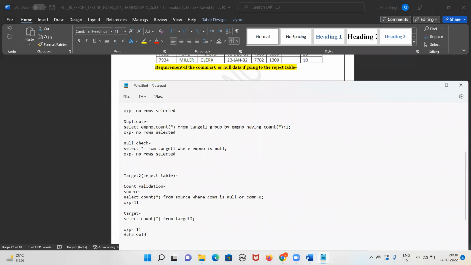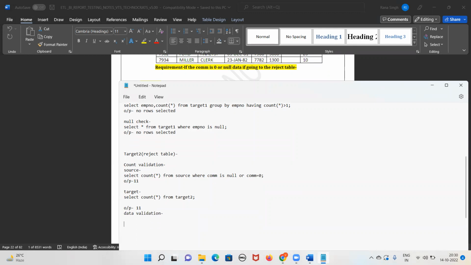Tell me, write down the data validation query. What will be the data validation query? Select star from Source where commission is null or commission equal to 0, minus select star from Target 2 table. Output will be what? No rows selected.